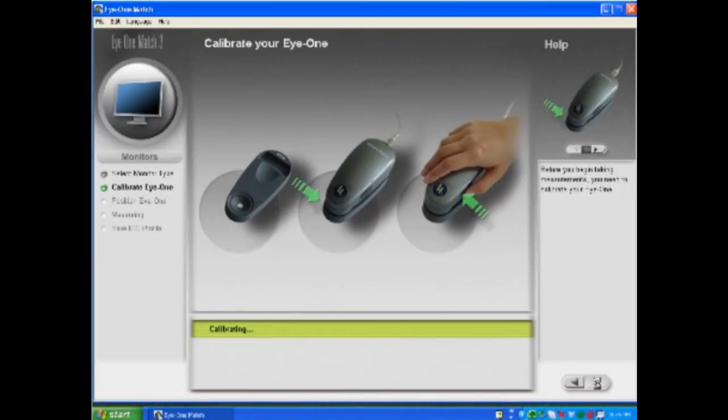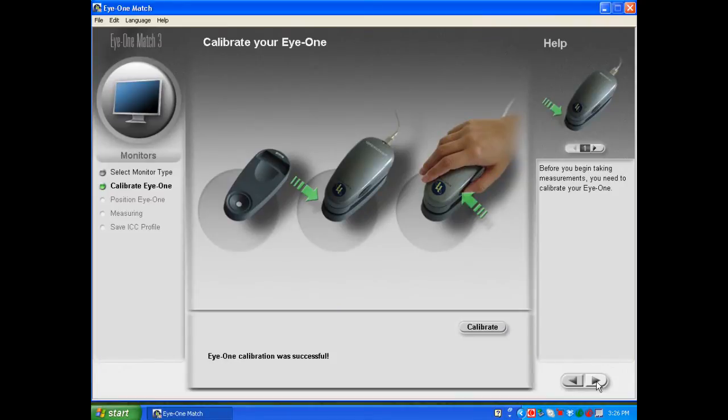At this point, I'd like to tell you that when you're profiling with the easy method, it is making the assumption that you're happy with the current white point and the current luminance of your monitor, so it's not going to be making any changes to your current white point or color temperature of your monitor, or any changes to your luminance level.